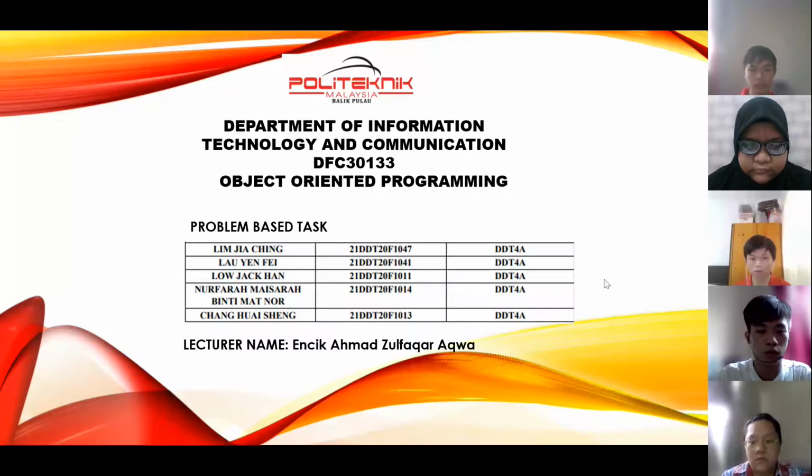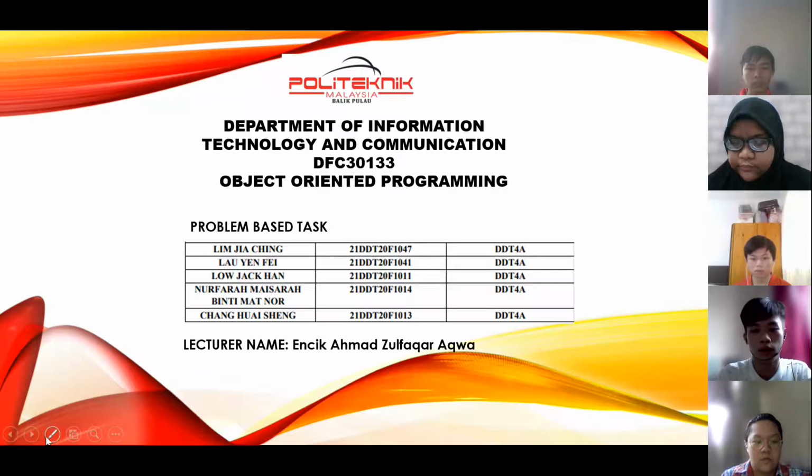Today we are going to explain our problem-based task. In our group, we have 5 members: me, Lau Jack Han, and the next members are Lim Jia Jing, Lau Yan Fei, Nofara Maisara Binti Magno, and Chang Hui Sheng. Now we are going to explain the problem-based task.